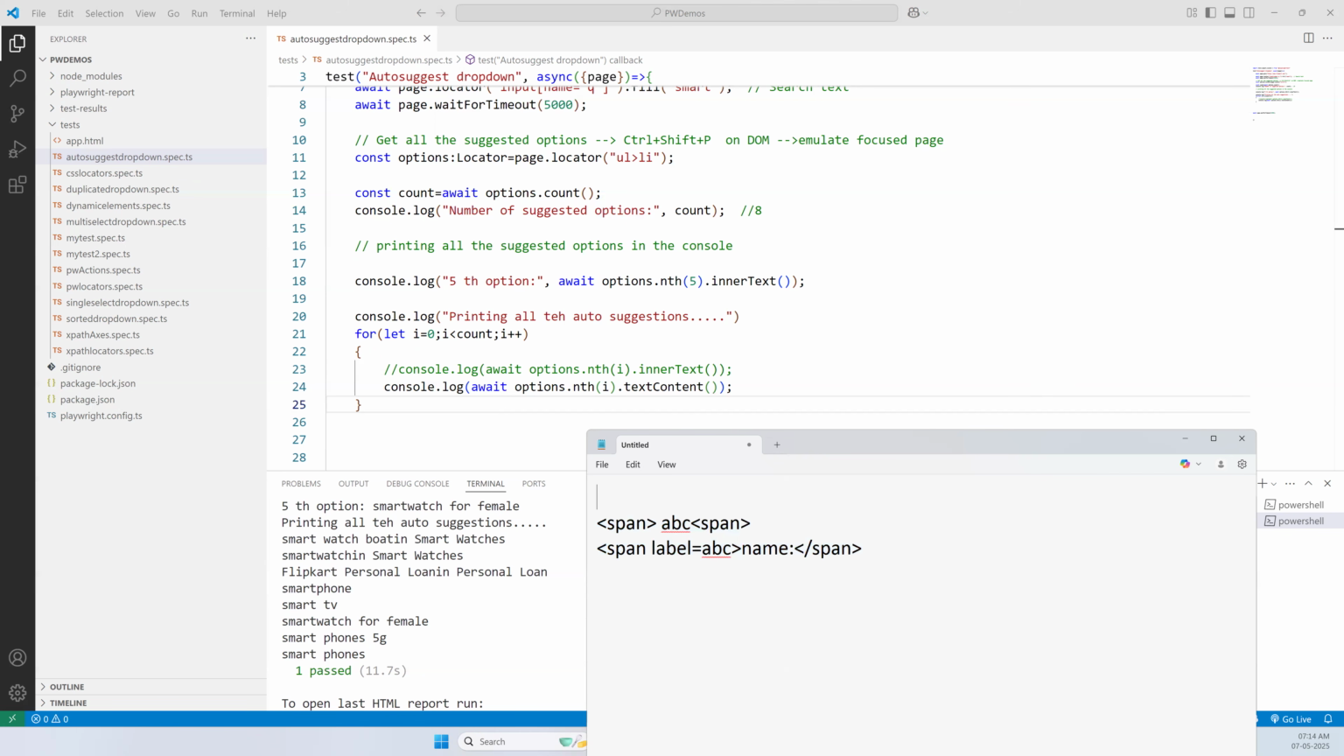In these two tags, if I look at the first one, can we get this ABC using inner text? By using inner text, can we? Yes, because this is called inner text actually. So here we can use inner text. Can we use the text content of this? Text content.